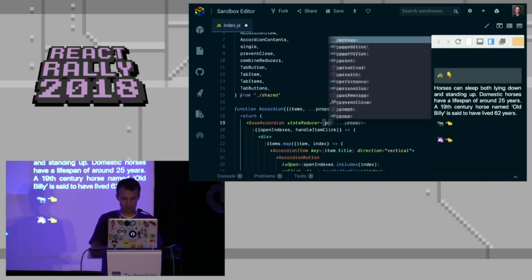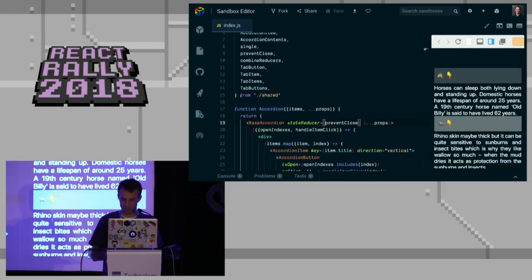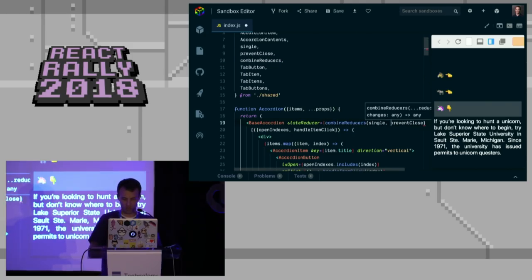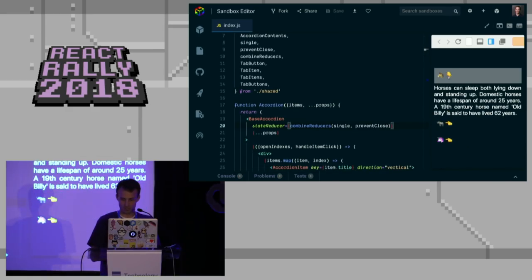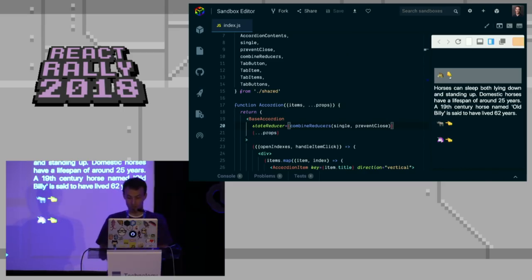Well, what about prevent close? Cool, now I can't close this one, but I can open multiple, and then I can close this one. Okay, and then to combine those, it's just a little bit more JavaScript here that will combine reducers, single and prevent close. And now we get both of those functionalities. I can't close it, and I can open it. Cool, right?